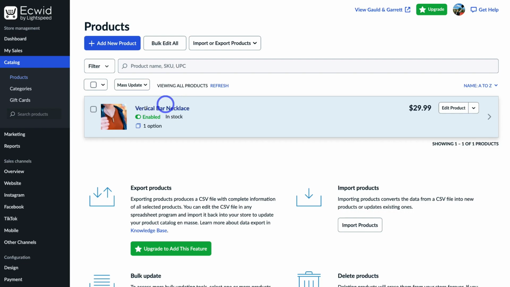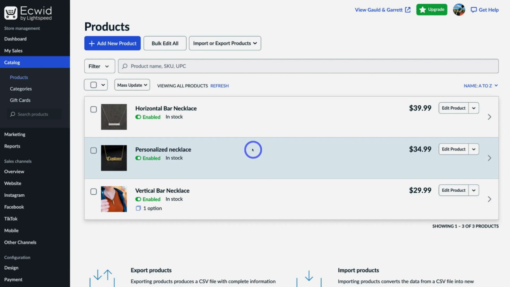Now, for the purpose of today's tutorial, I'm going to quickly go ahead and add 2 more products. So what you want to do is take the time, add your additional products before we move on to the next step. So again, follow the process I just guided you through for adding new products. Again, take your time. Okay, so as you can see, I've gone ahead and added 2 more products.